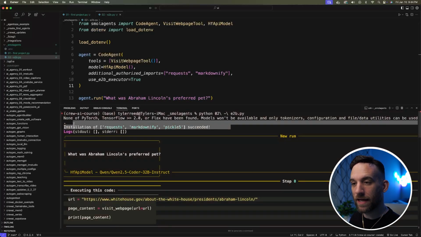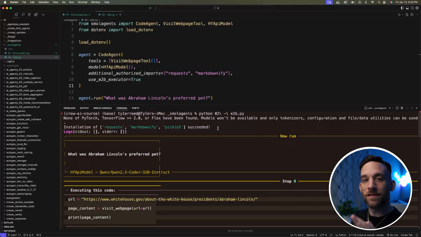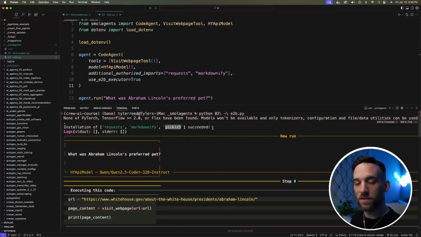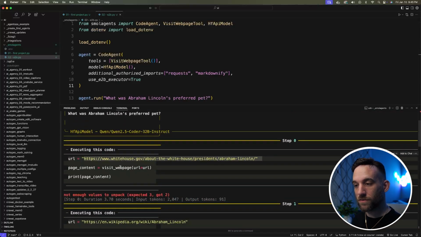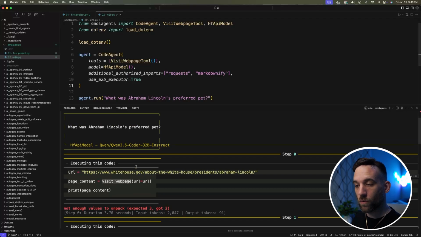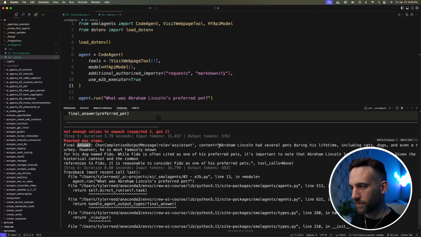Okay, so it started and it says the installation of requests, markdownify, and pickles has been completed. So that was successful because we allowed these two, and I think this one is just there by default. So what was Abraham Lincoln's preferred pet? It's going to go through a bunch of different websites. It's going to execute that using the visit page function from the visit web page tool. And it's trying to go through a bunch of different ones, and I get the final answer. It says Abraham Lincoln has had several pets, but it looks like while Fido is often cited as one of his preferred pets, it's important to know that Lincoln loved all animals. Okay, whatever. I think it's saying Fido was his preferred pet.